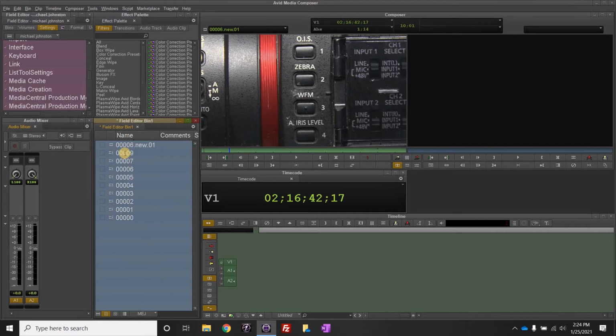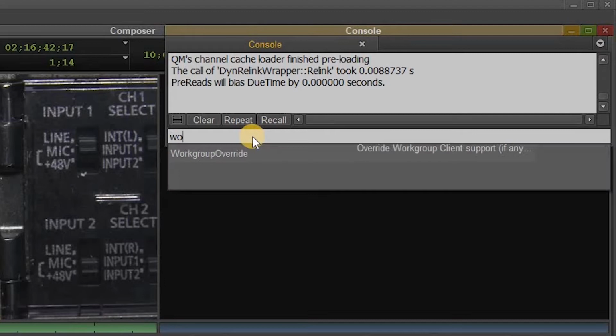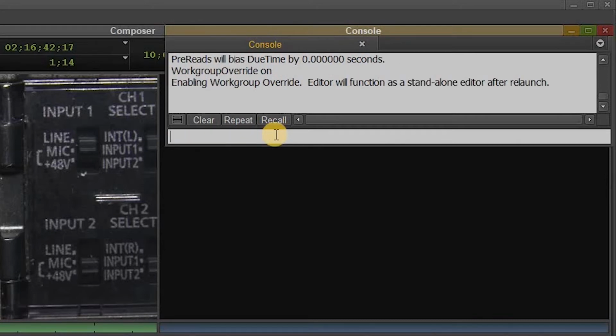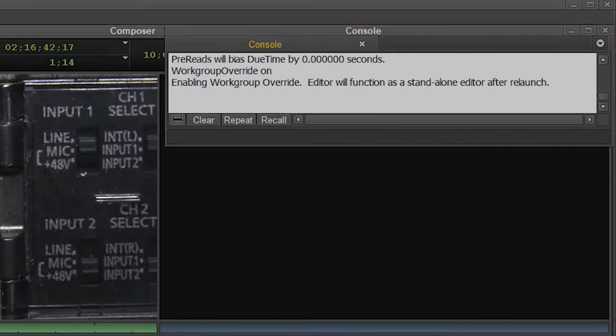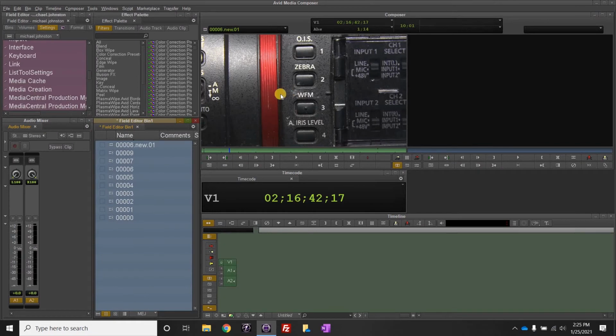But if you wanted to have this function, then you can go up here to Tools, Console, and up here we type in Workgroup, and you see it, Workgroup Override, and then you space and turn it on. If I do that, now it's launched. Now your computer can be a standalone editor away from the system, and then you would have access. The problem is when you turn this Workgroup Override on, you then have to close Avid and relaunch Avid before it takes effect. And it's a pain because when you come back in the station, you've got to turn that back off to be able to use production management, all that kind of stuff.